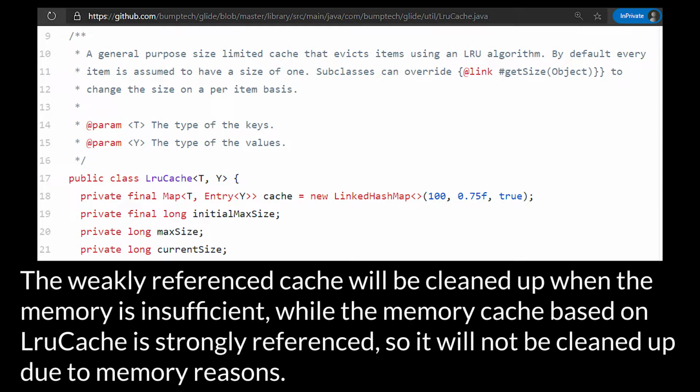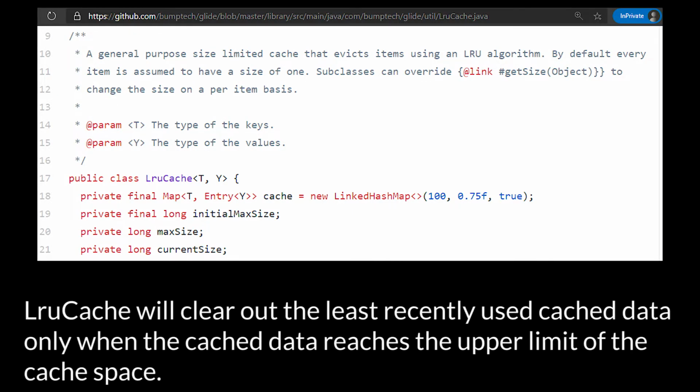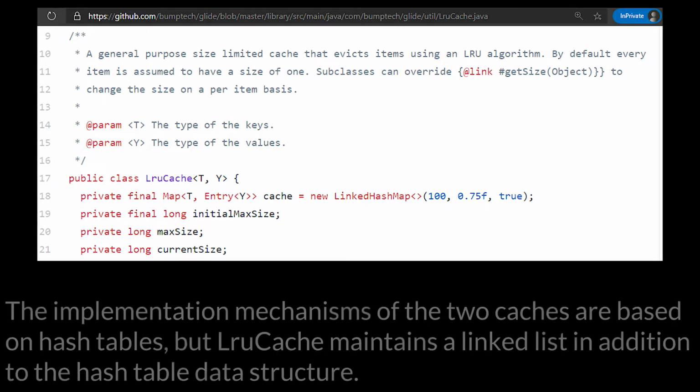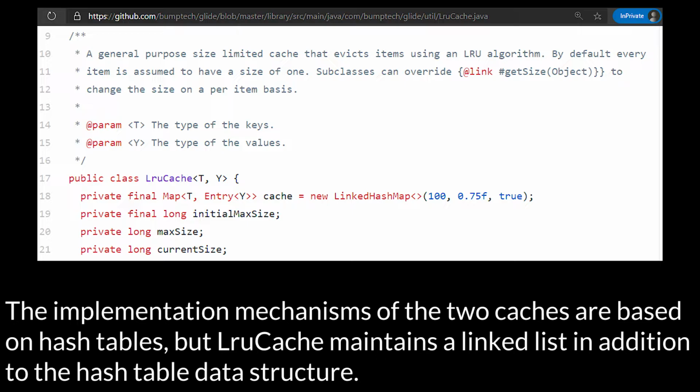The weakly referenced cache will be cleaned up when the memory is insufficient, while the memory cache based on LruCache is strongly referenced, so it will not be cleaned up due to memory reasons. LruCache will clear out the least recently used cached data only when the cached data reaches the upper limit of the cache space. The implementation mechanisms of the two caches are based on hash tables, but LruCache maintains a linked list in addition to the hash table data structure.